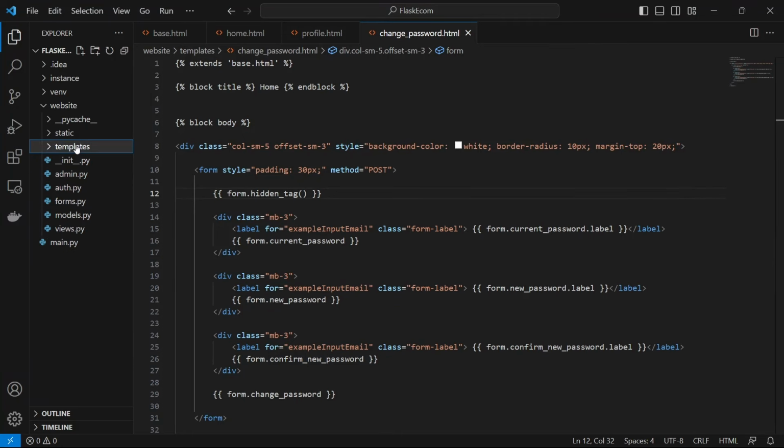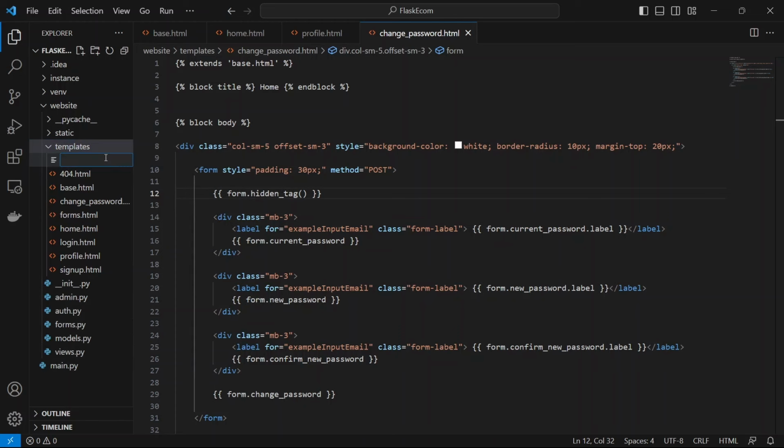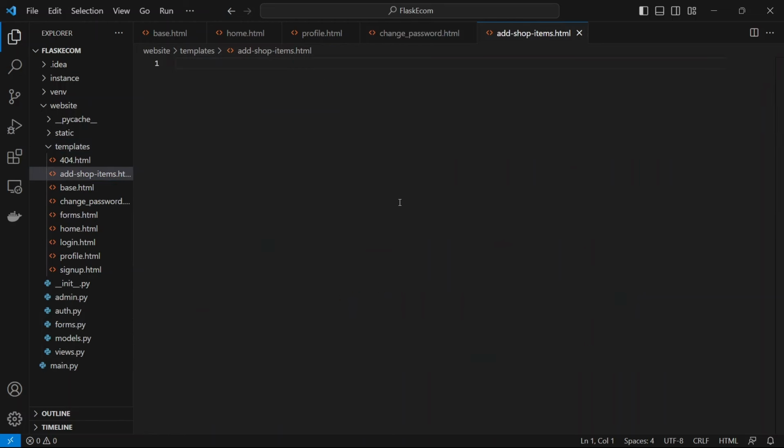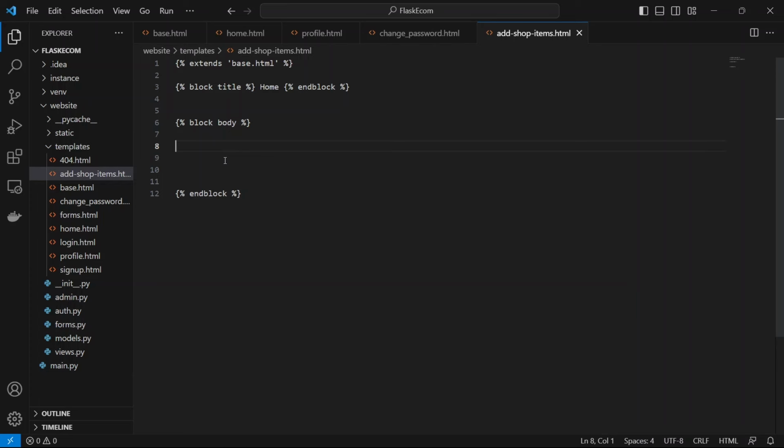I'm going to create a new template called add_shop_items.html. So this one extends base.html and block. So inside our body, we are going to create a table to add shop items. So table, and then we need a table head.